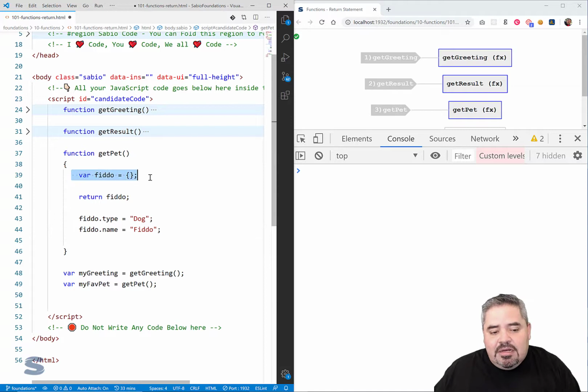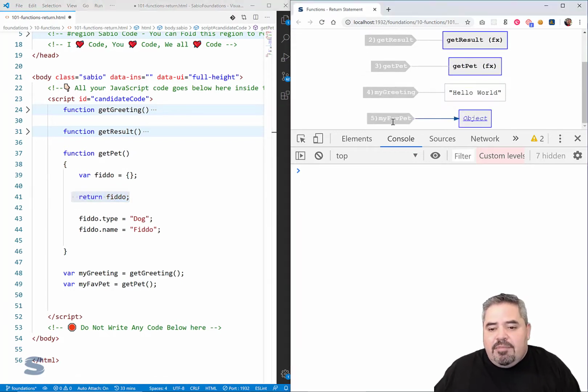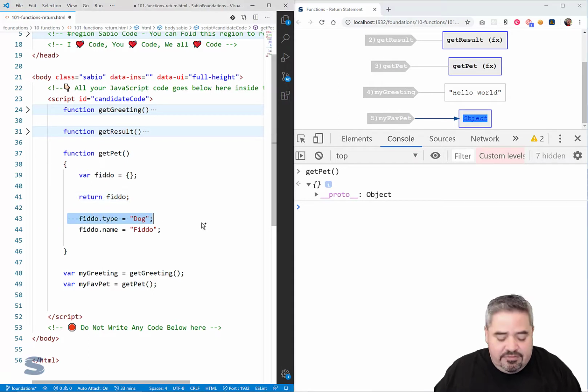I've declared and initialized a variable called Fido, an object literal. It's got no properties. Then I return. And because I return here, you'll see that my favorite pet is just basically an object. It's an empty object. If I execute up arrow here, I see it's an empty object. And so these two lines have not executed.